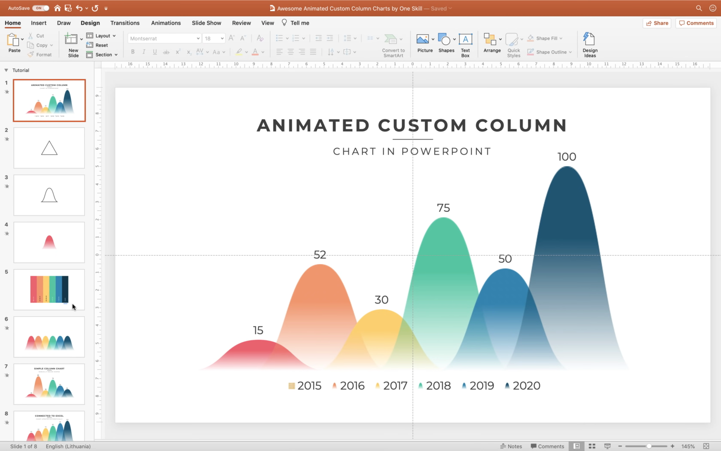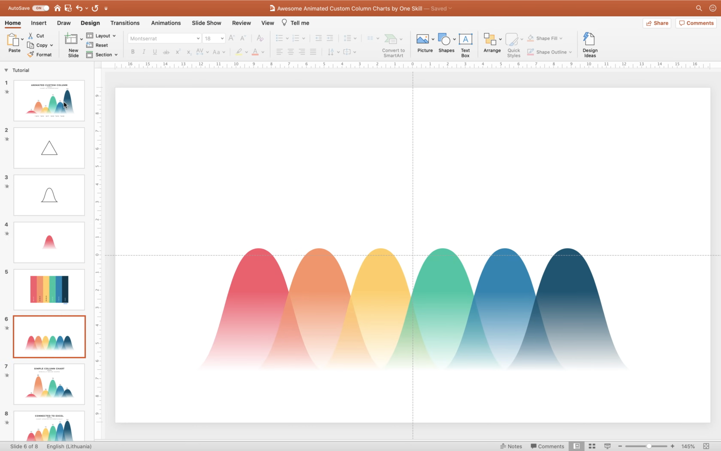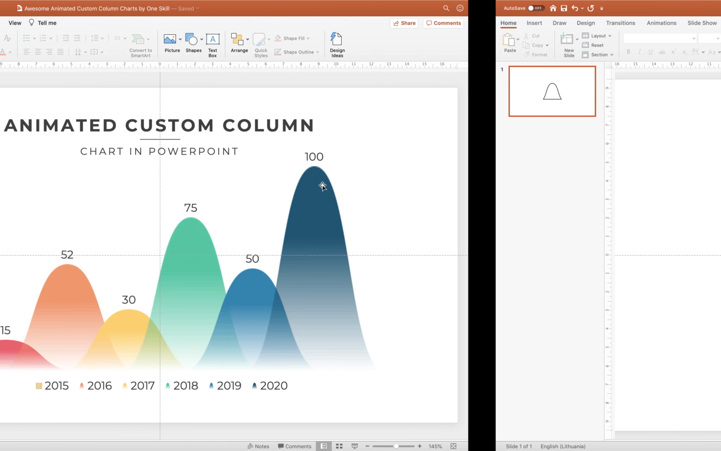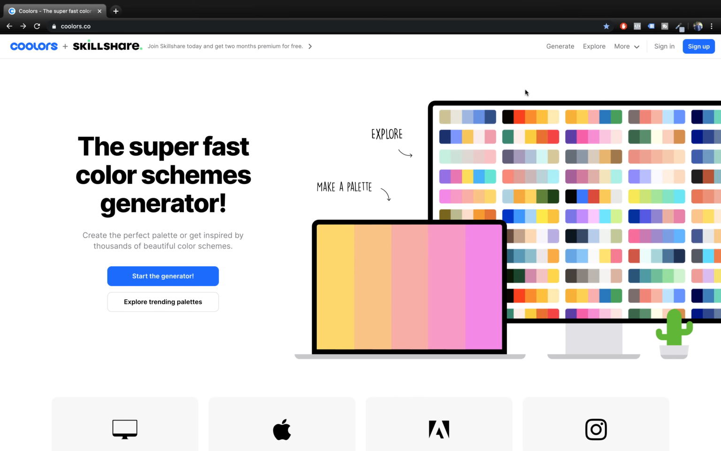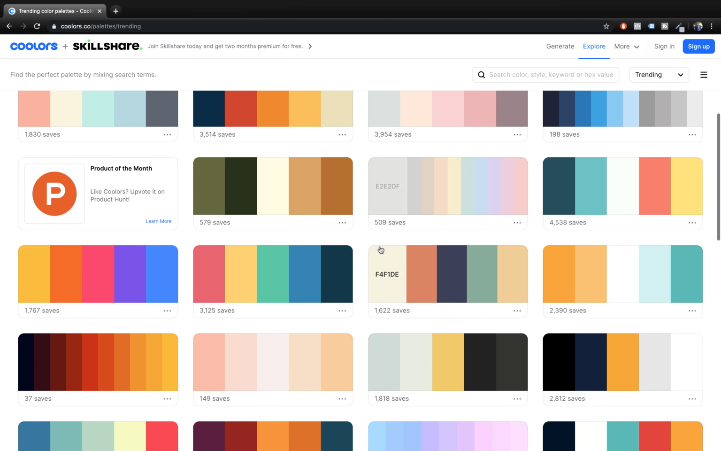And as you can see here, I have this beautiful color palette. So let me show you where we can find this beautiful color palette. So here it is, colors.co. This is a free color palette generator. Let's go to Explore tab and explore some beautiful colors.